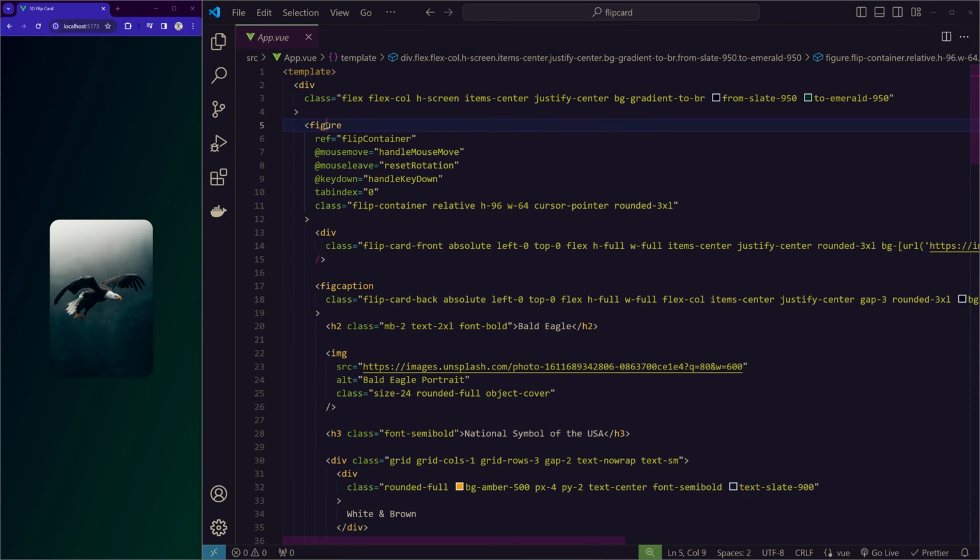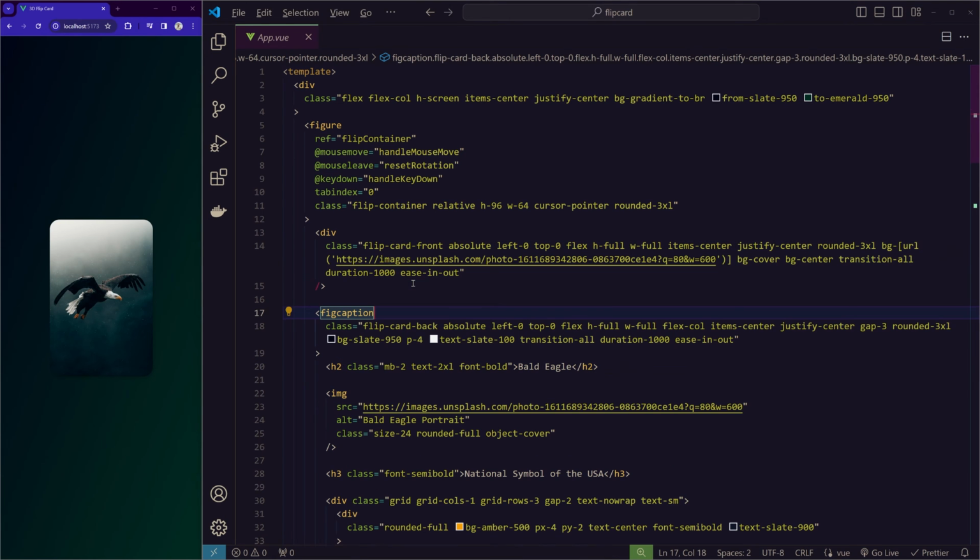We have a container called figure, and inside the figure container we have the front of the card and the back of the card. We have named them accordingly. We have flip container for this figure, and then we have flip card front, and for the back we have flip card back. Let me wrap the text.